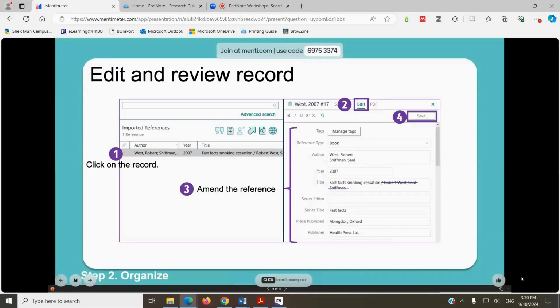Another very important message: please be reminded that whenever you export records from any database into your EndNote library, you should check each reference record carefully and edit it if necessary. To edit a reference record, you can select the record first, then click on the Edit tab, and then amend the reference.